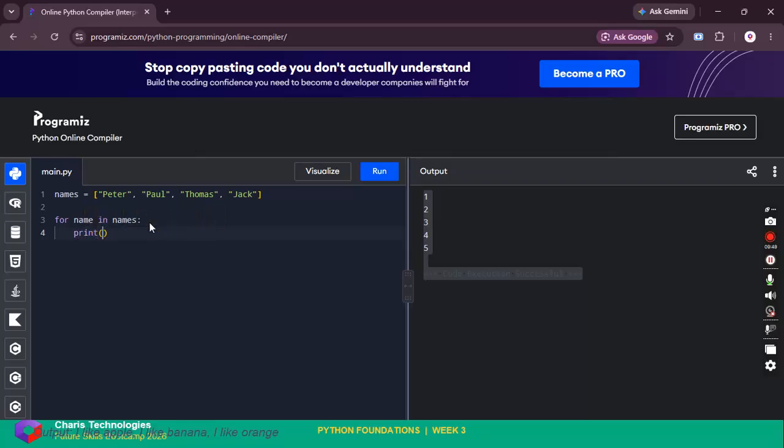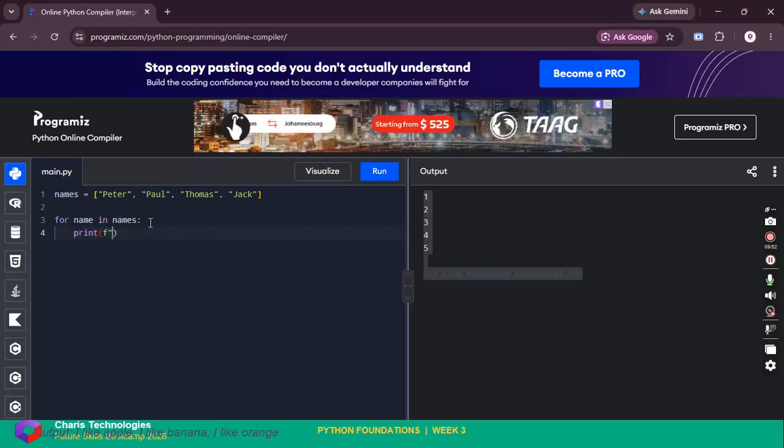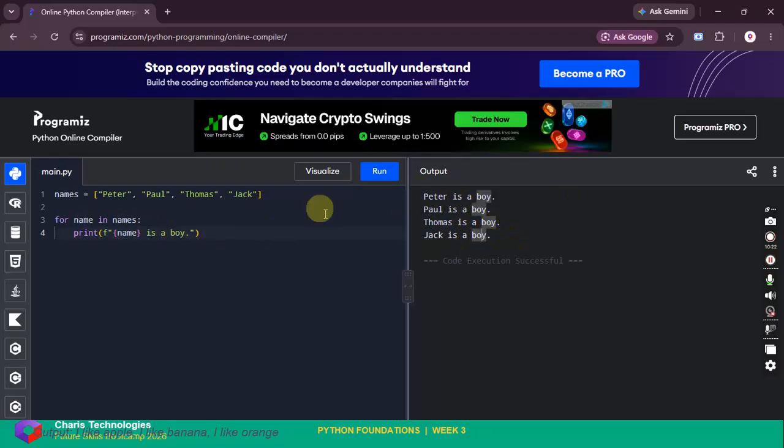print, I'm going to use F formatted printing, print name. Let me insert this: name is a boy. So let's run that. It takes each of them, Peter, the first one, then injects it into this and prints it out. Peter is a boy, Paul is a boy, Thomas is a boy, Jack is a boy. So that's how our for loops work, right?